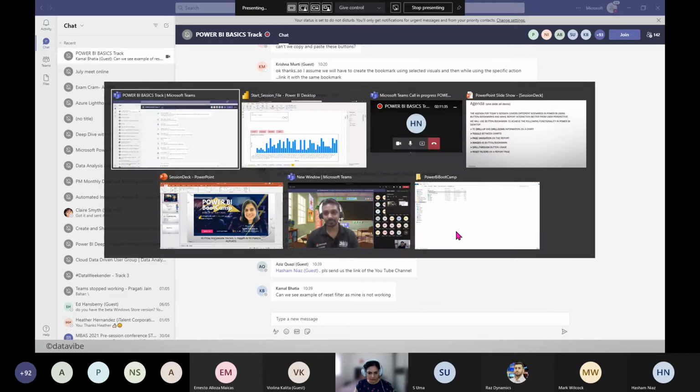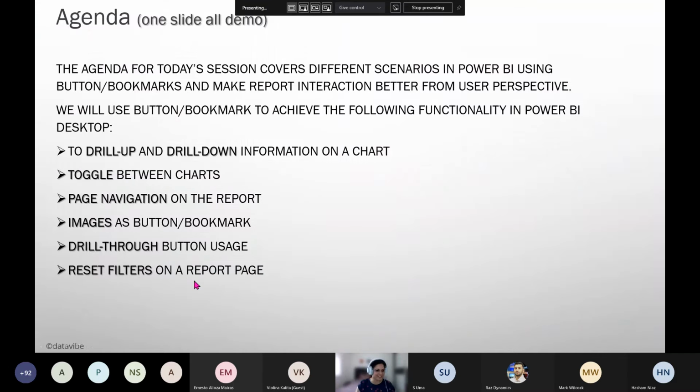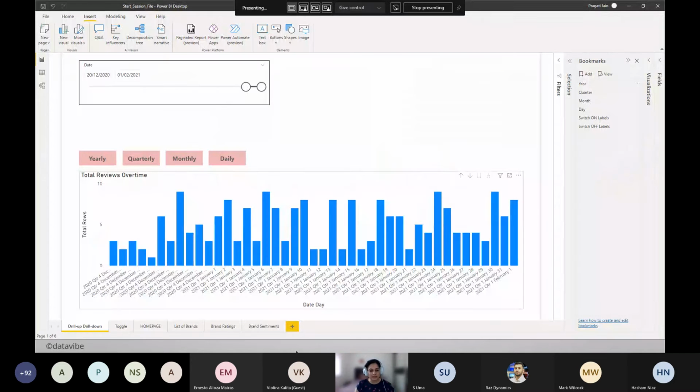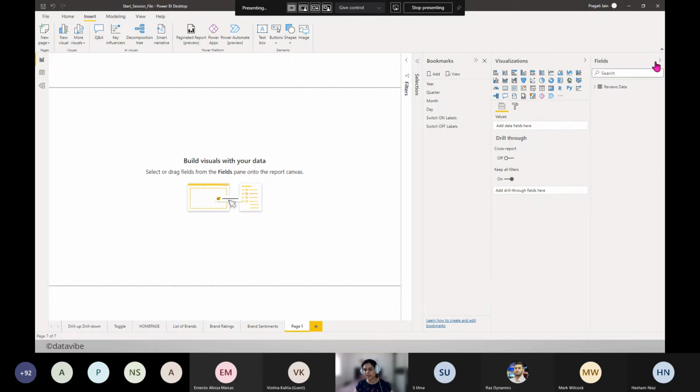Okay, let's just go to the other scenarios because I want to finish them as well, guys. I really want to show you two more things which are really good. So let's go to images as button bookmark. Okay, I've got time. So let's create a new page.